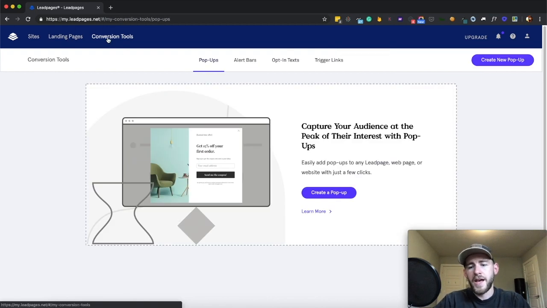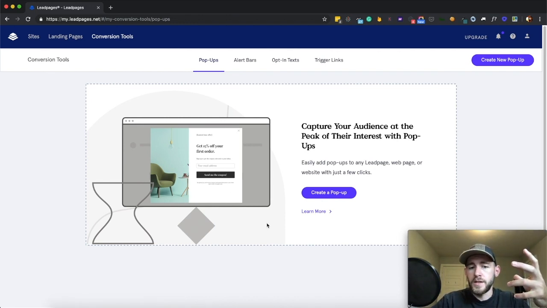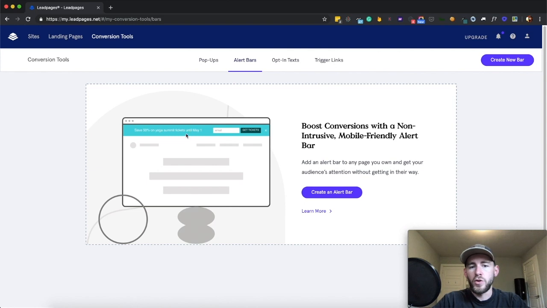And then on the third tab, there's conversion tools. So if you've ever been on a site and a pop-up comes up and gives you a discount coupon or a resource that you can convert on, that's what this is. They have alert bars that hang out across the top of the page. And they have two other features that we'll be going through in some later videos, showing you unique ways that you can increase conversion rates on your landing page using some of these conversion tools.